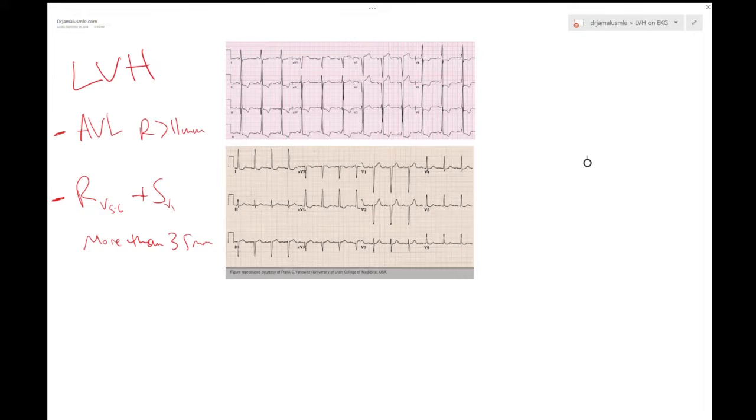Okay, so this is a short lecture about LVH criteria on EKG. You might be asked that a lot while you're reading your EKGs. Basically, there are tons of criteria for LVH, but for your level, you can use those two simple methods.